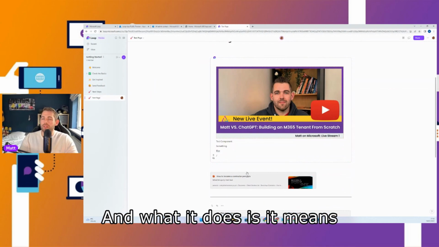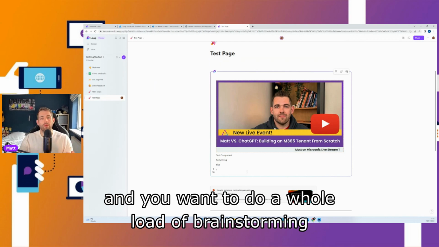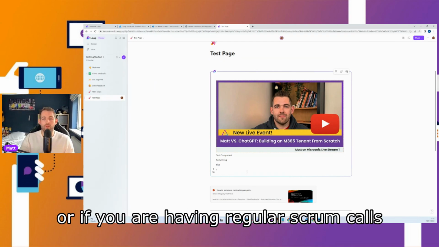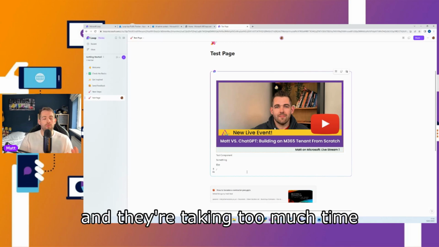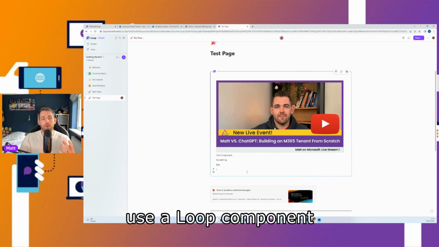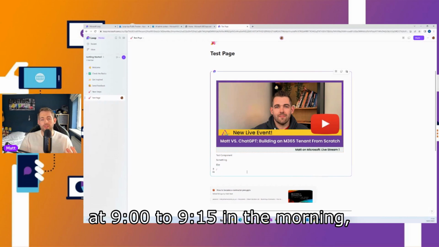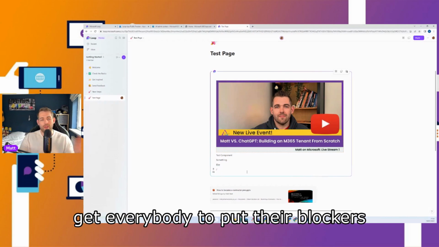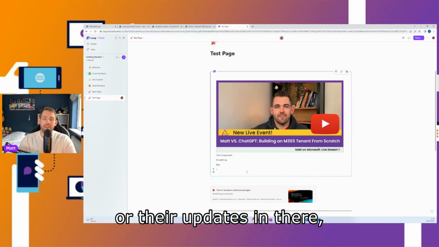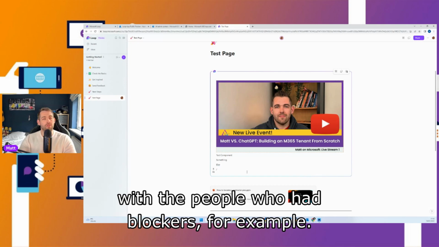And what it does is it means that if you've got a new project and you want to do a whole load of brainstorming or something like that with your team, or if you're having regular scrum calls and they're taking too much time and you need a way of streamlining those, perhaps you could maybe use a loop component to get everyone to update everything at 9 to 9:15 in the morning, get everybody to put their blockers or their updates in there, and then maybe have just a 5-minute catch up call with the people who had blockers, for example.